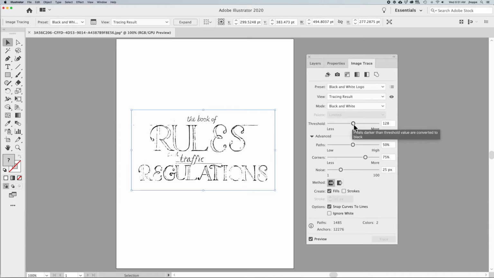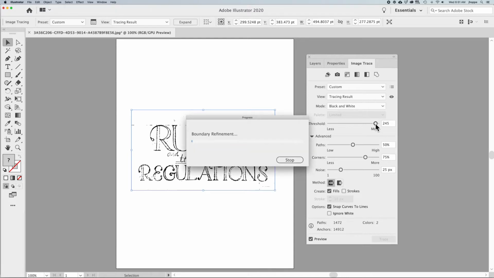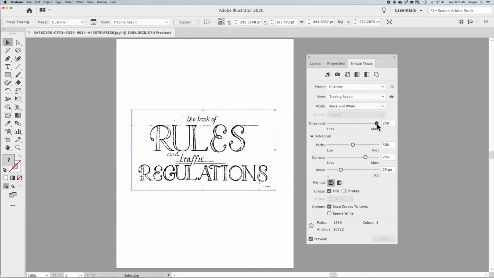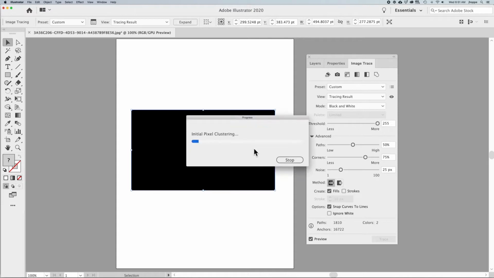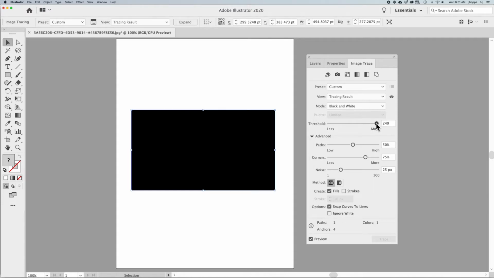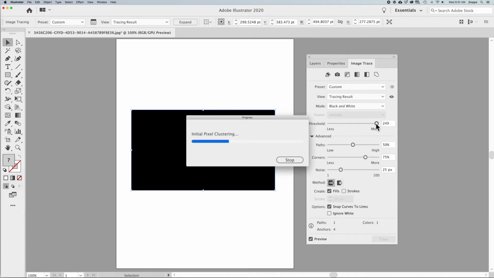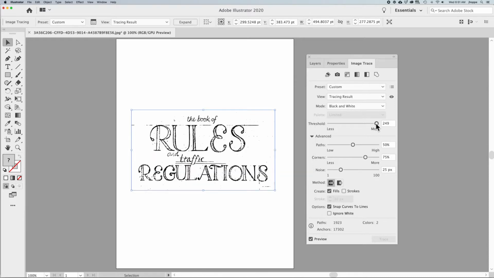Now, the threshold here, you can see if we go to less or more, again, it takes a little bit of time as it redraws here. This is basically, in very simple terms, like the exposure, okay? So more, you're going to get more saturation because it's like exposing it more. So I'm going to set that threshold all the way up because, oops, too far, okay? You can see what happens. You can go all the way and then everything turns black. So I want to get this as high as I can.